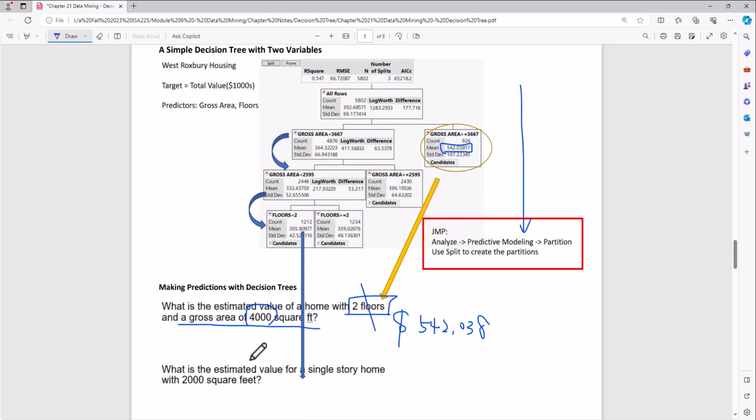All right, and then for the next practice, we say we want to make an estimate value for the single-story home with 2,000 square feet. So then how can we make the predictions? We still start from the beginning, right? And then we decide which subgroup this house belongs to, right? So it has 2,000 square feet for the gross area, right? So of course it is in this subgroup.